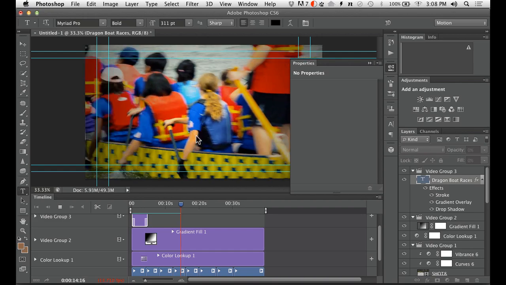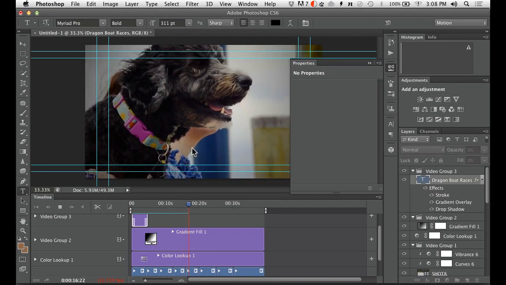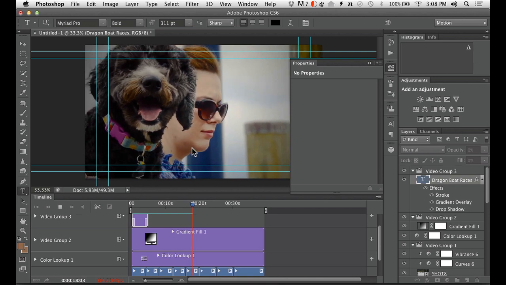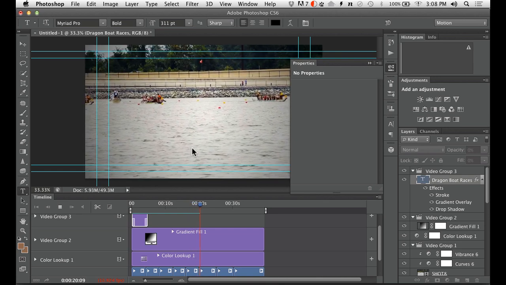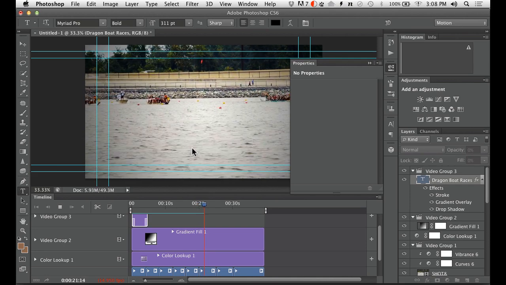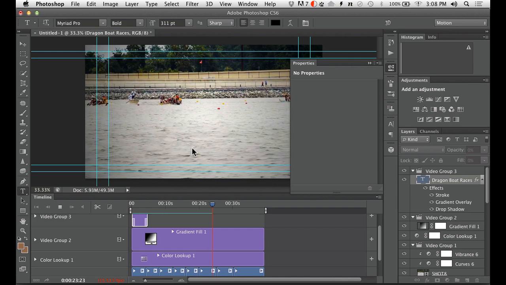Now, in a second here, when this is done caching, I'm going to show you the export options. You have 2 major choices. You can make an archival quality QuickTime movie for backing up. This would be just like making a PSD or a TIFF file that you save.